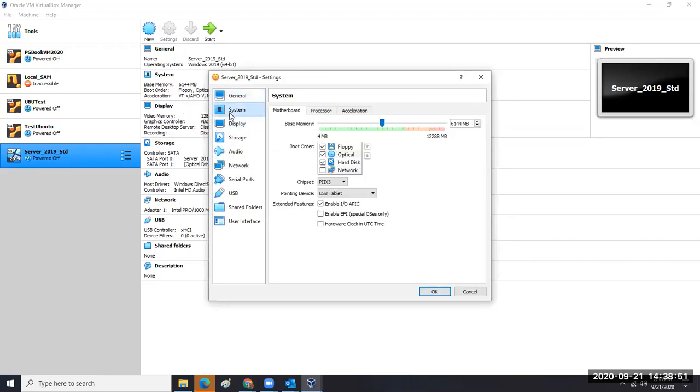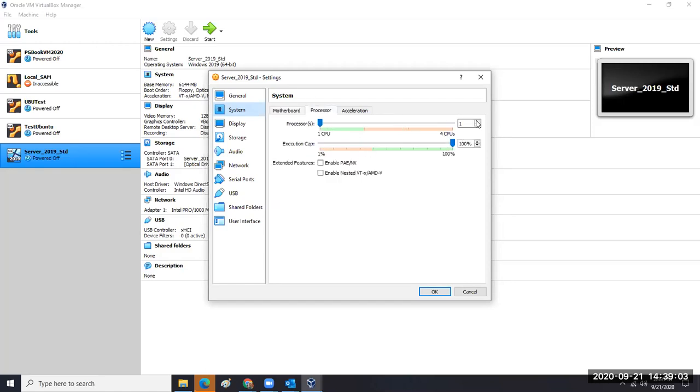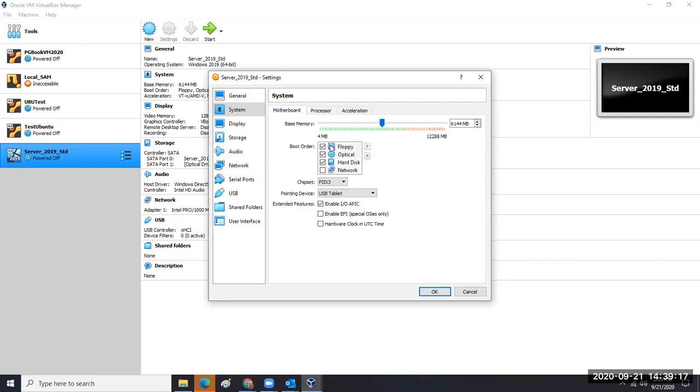Just as I did for the RAM and increased the amount of RAM that I'm using so it's faster, I want to click on the processor tab and increase the number of CPUs to at least 2 so that I can make the installation process quick and painless. On the motherboard tab, I'm going to uncheck or disable floppy because I don't have a floppy disk. And I do want the optical disk to be first in the boot order because I want the installation media to load from that.